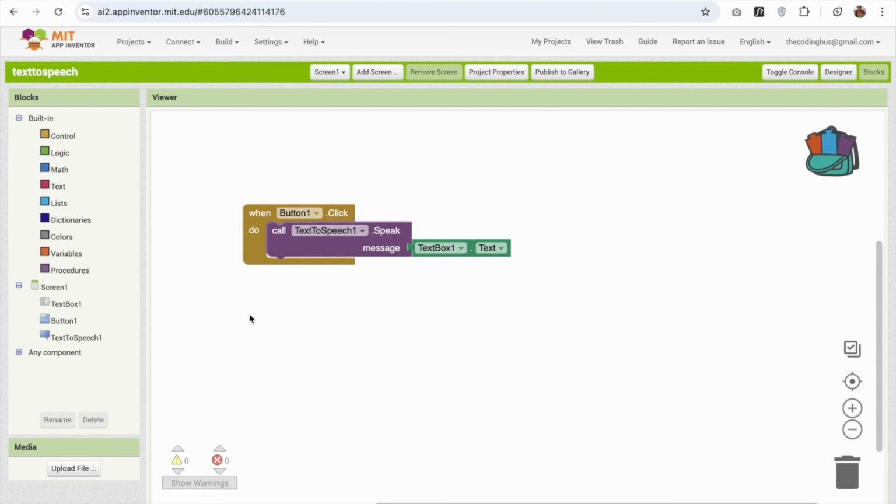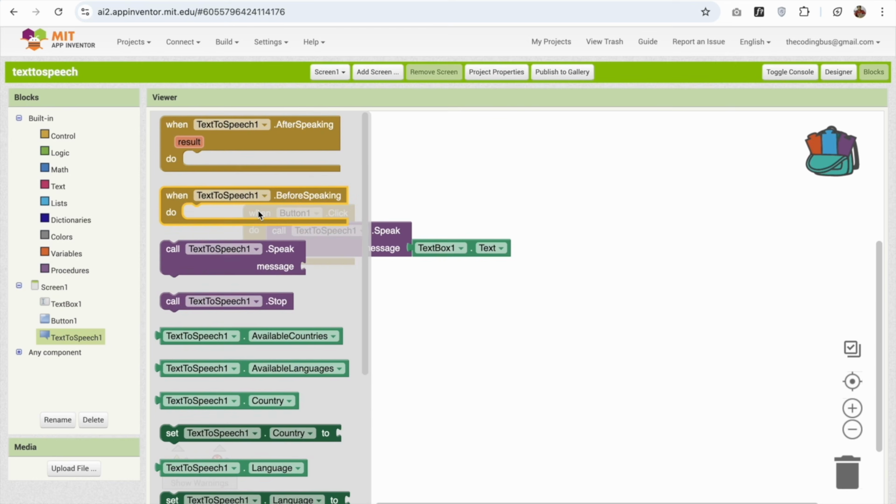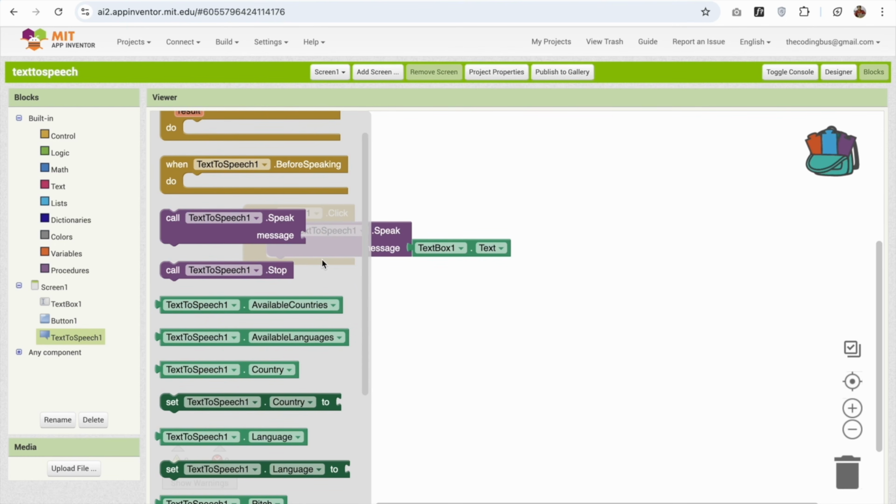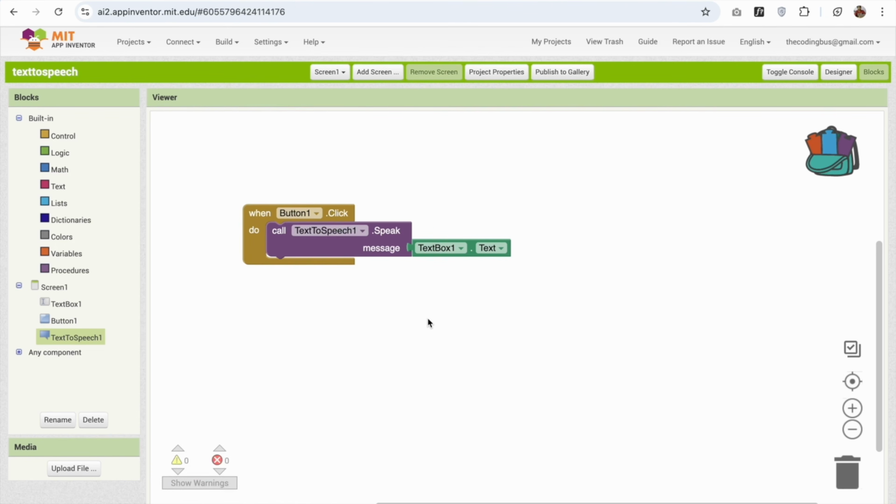Now go to the blocks. Here are some more options. Click on this. You can see in the runtime, you can change the country also. Or if you want to stop it in the middle, you can use this block. Whenever you want to create, suppose, a Talking Tom app.